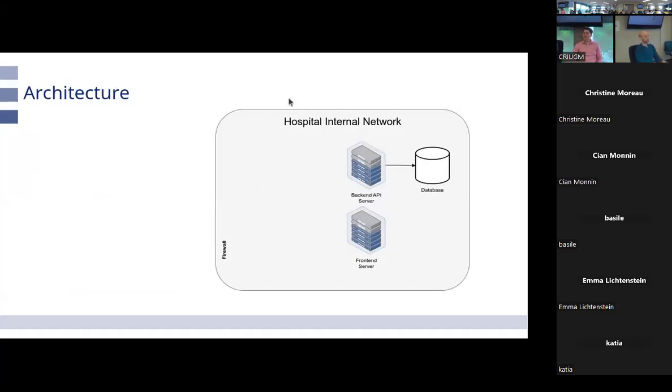So here's my generic hospital internal network with my firewall protecting the hospital from cyber attacks and so on. We have a backend API, which is written in TypeScript, Node.js, talking to the database. So that's our Mongo container. These would all be typically containerized, but they don't have to be. Then the front end server, which is separate, which is simply a JavaScript application.